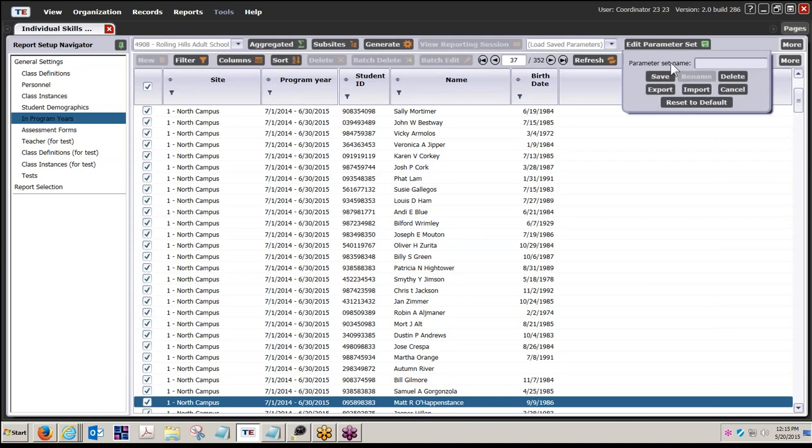Okay. The Load Saved Parameters button will display a list of any previously saved report parameters that you specifically saved, to avoid setting up common report settings each time you want to generate a specifically filtered report. Now let's review each section in the report generator.